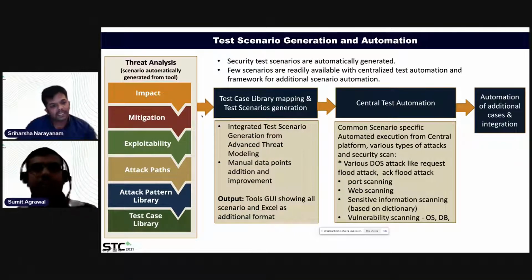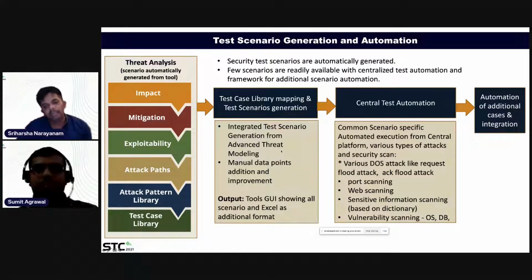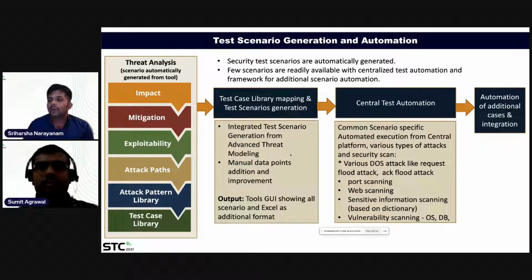This can be done by a simple implementation with some analysis of the industry threat patterns. Your test case library is mapped, and then scenarios will get generated automatically. Some manual data points will be added. Then we have a central automation platform, with a snapshot I'll be showing. That platform will take whatever scenarios can be automatically executed, import them automatically, and then we can execute them. You can say it is a kind of DevSecOps achieved from the threat modeling perspective. Some additional cases will be automated and integrated to the same platform.